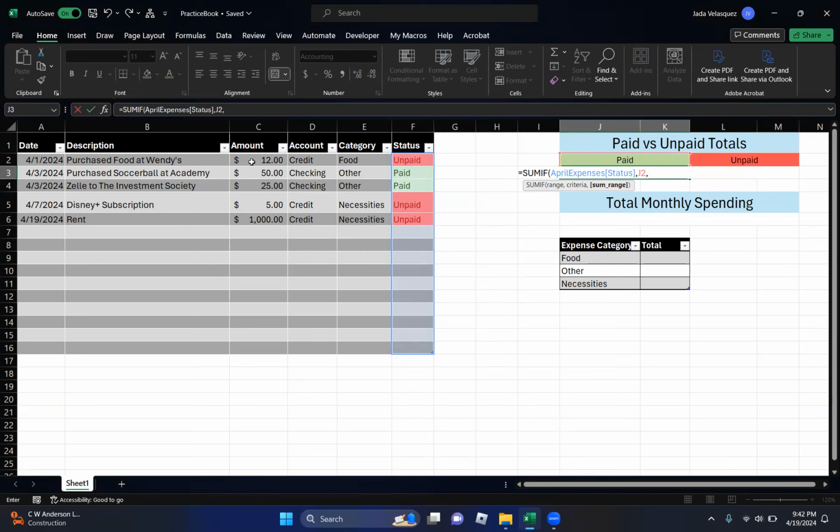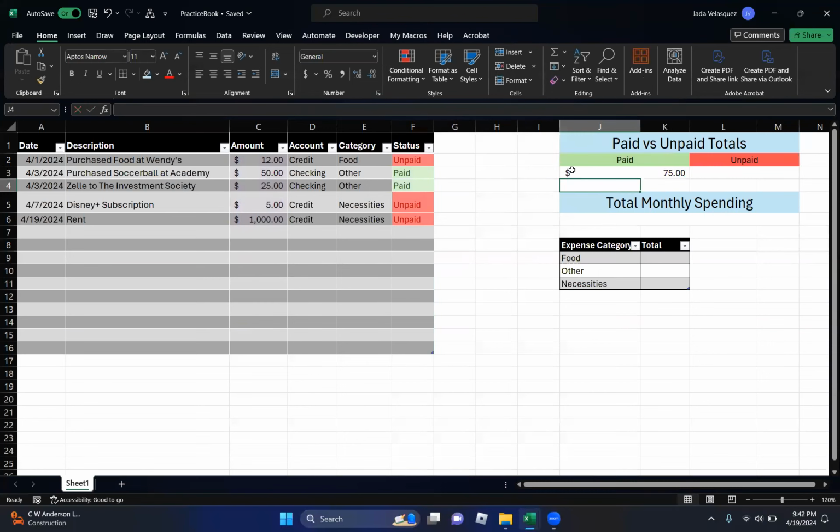And for our sum range, the sum of the specific range, we're going to calculate the totals for this amount range. Close the parentheses, and that gives us the total of 75. If you'd like to double check here, we can focus specifically on these paid expenses. We see the soccer ball purchase at Academy and the Zelle to the Investment Society. 50 plus 25 is 75, and that is correct.